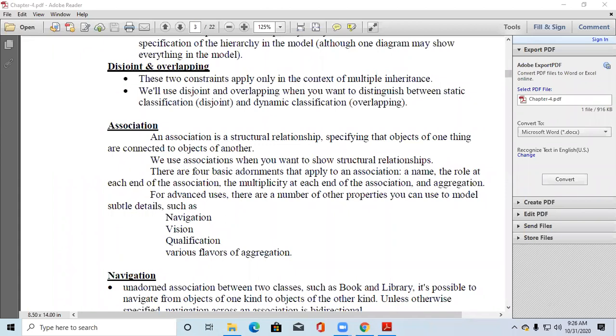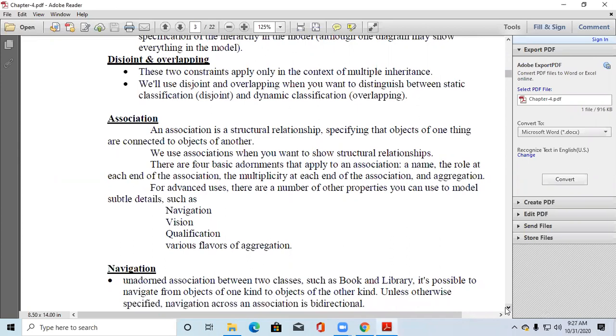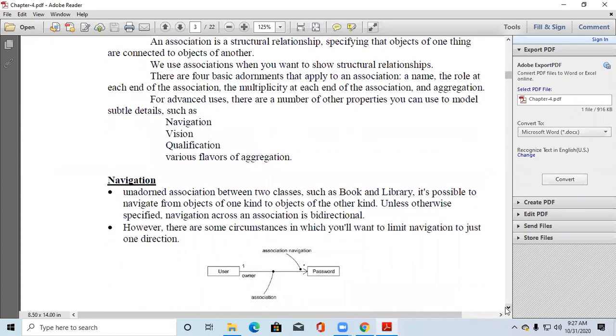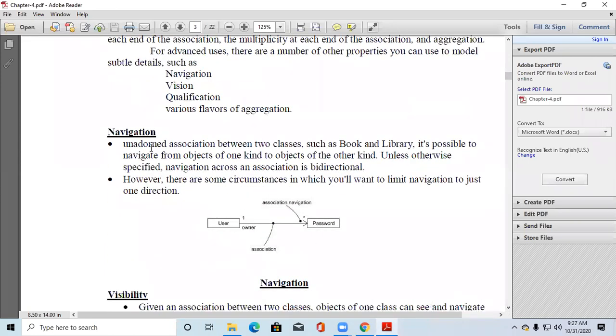First we will see what navigation is. Here you can see the example of navigation. It is an association between two classes, like book and library. Here you can see that it's possible to navigate from objects of one kind to objects of another kind. Here you can see the navigation directed arrow with another class.